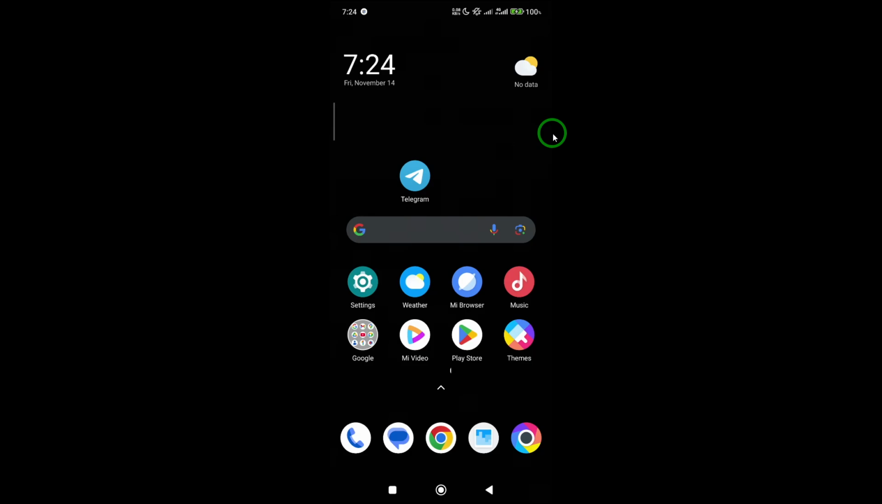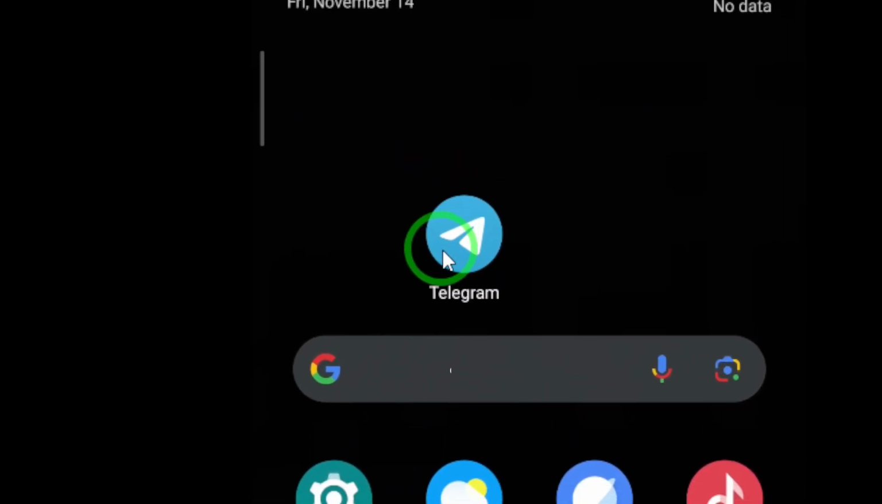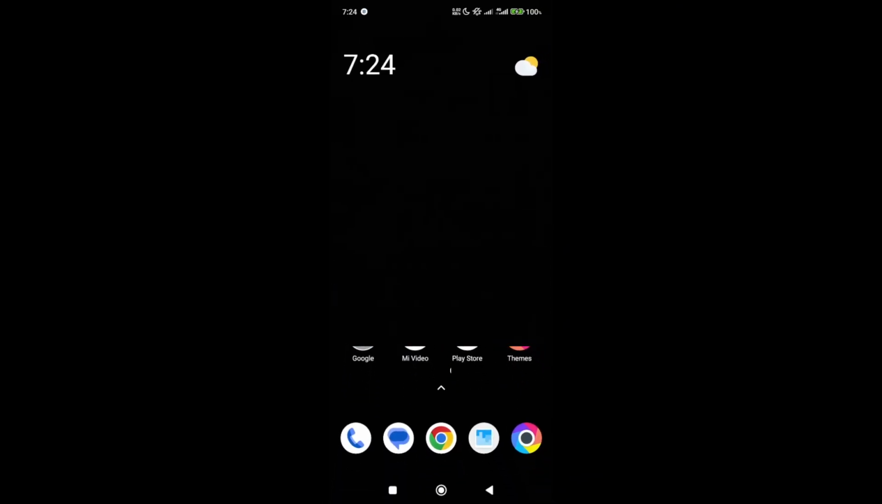First, open the Telegram app on your device. Make sure you're using the latest version so that everything looks and works as expected. Once you're on the main screen, you'll see your list of chats.